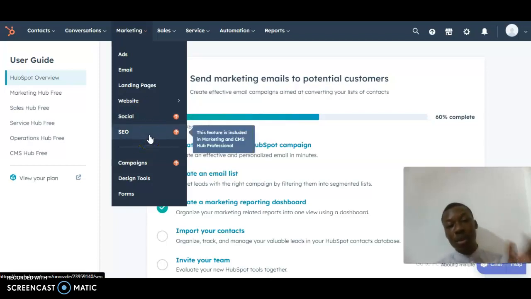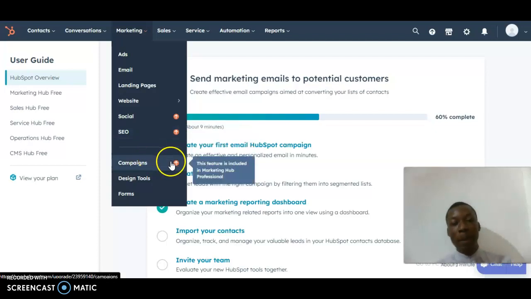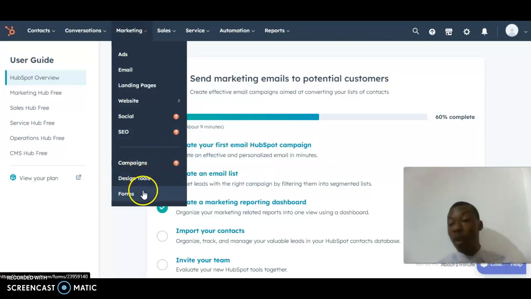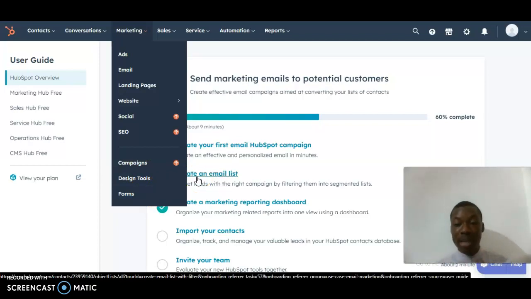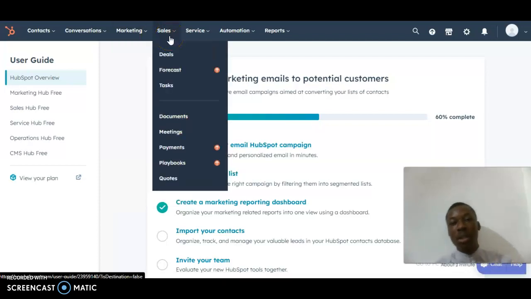You will track the SEO of your website, whether it is 90% or below that. You will check your campaigns, design tools, forms like pop-up forms, design tools like extra templates, create templates, and lots more like that. So in sales, deals, forecast, tax, document, meeting, payment, paybooks, codes, and lots more like that, they are on this website. So please do check it out and do more research about it.